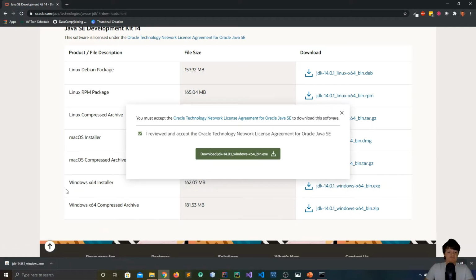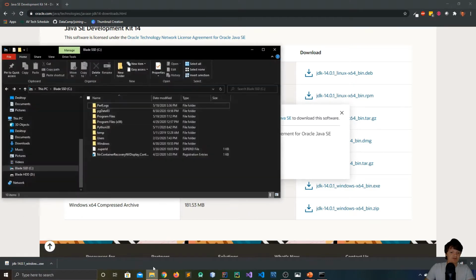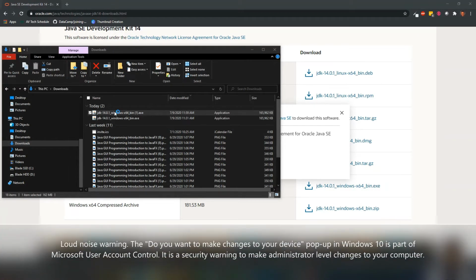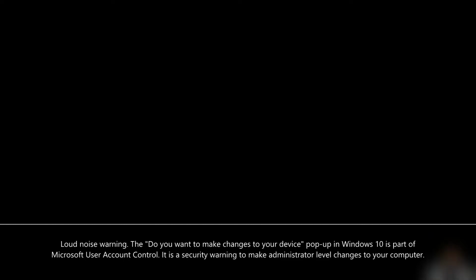Right, now that it has been successfully downloaded, you can either click it in the bottom of your taskbar here, or you can go to downloads and just click on the executable. Here I have one because I've downloaded before.